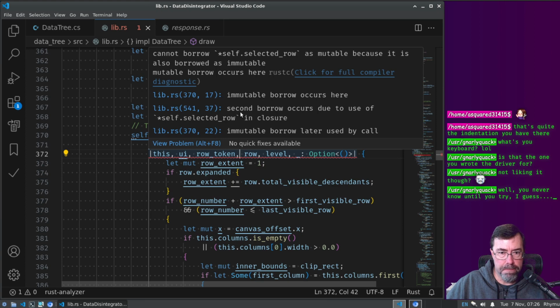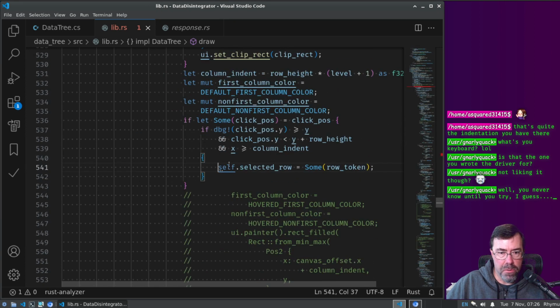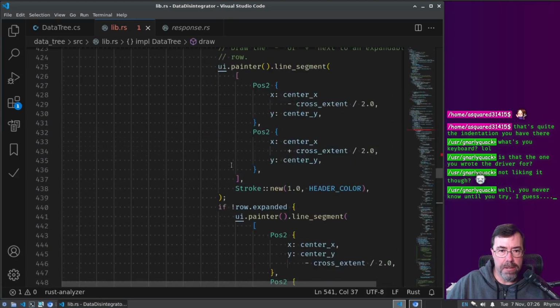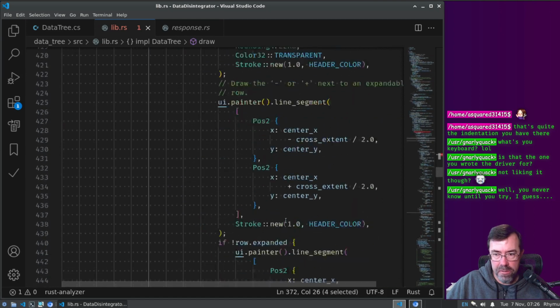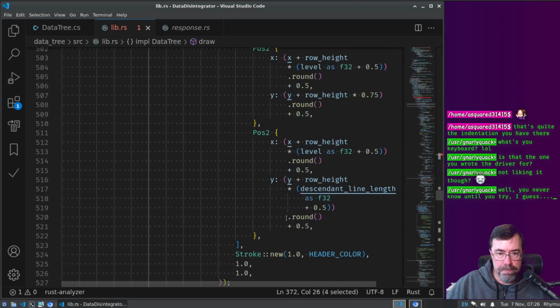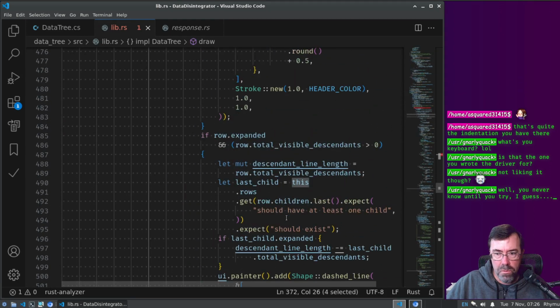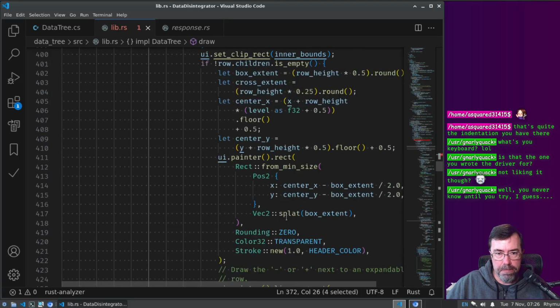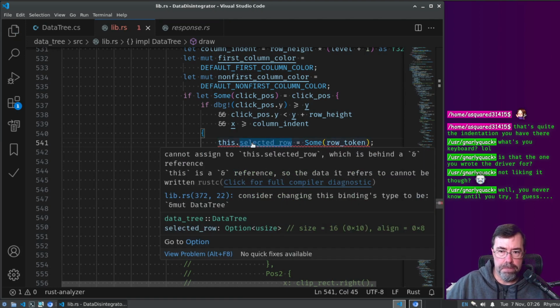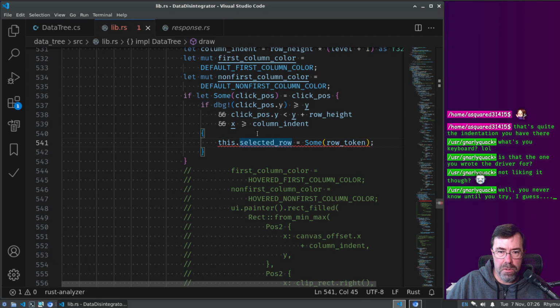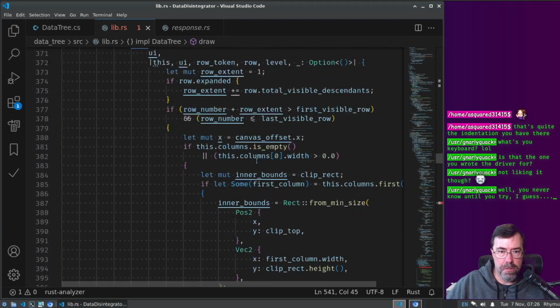What? Oh. Ooh. Okay, so wait. We're borrowing self to go into this visitor. Oh, right. That's why I have this. That's why. Where was I? In this horrible code right here. This selected row. Oh, I want immutable access.